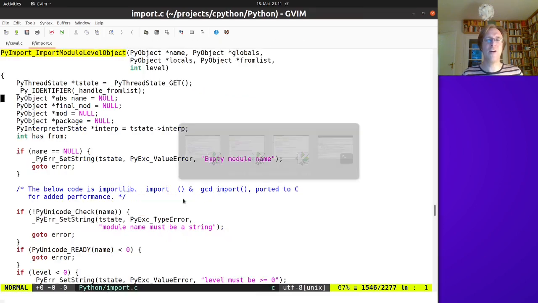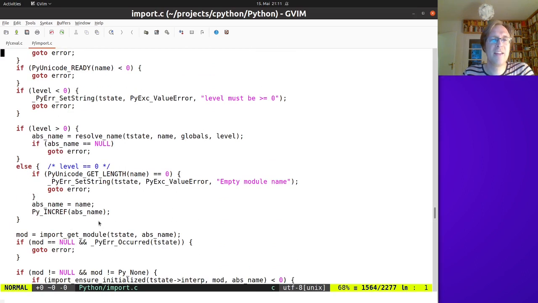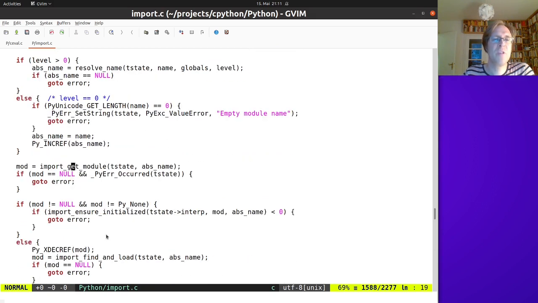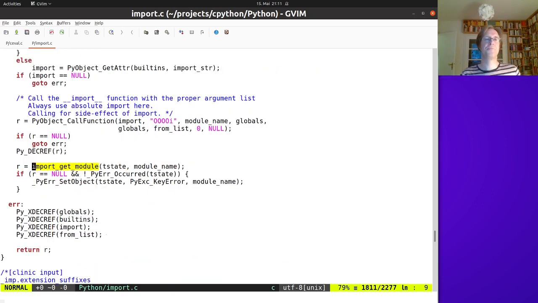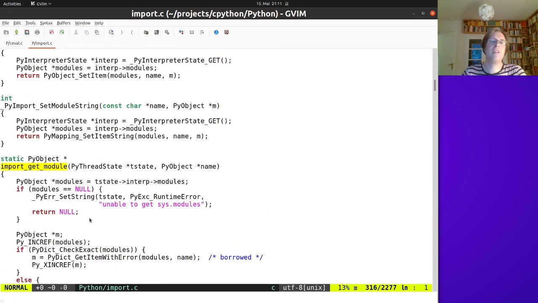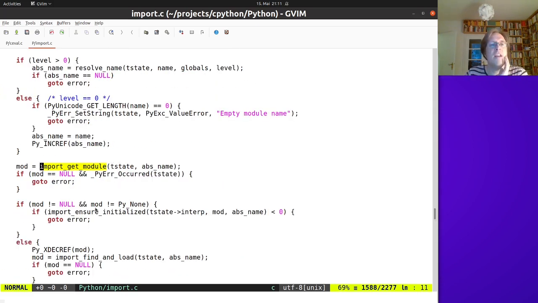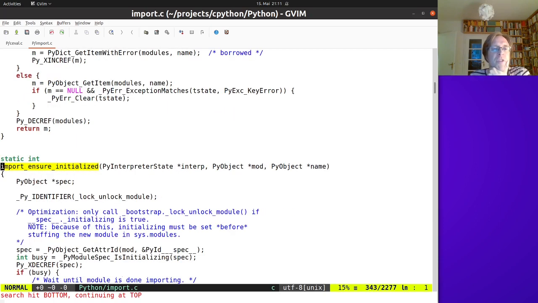So if we go back to the C code, we don't see any of that. So what we see is that in CPython we... where are we? Level equals 0, abs name, we say import get module, which reads sys.modules, and if we found something in sys.modules, so if that's not null and not none, then we do ensure initialized.